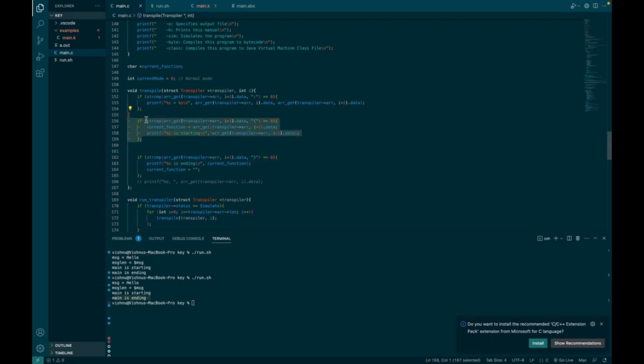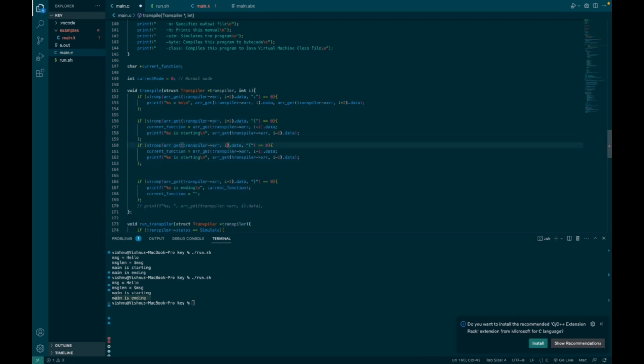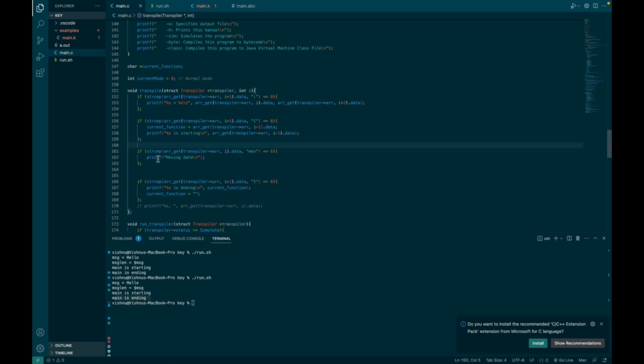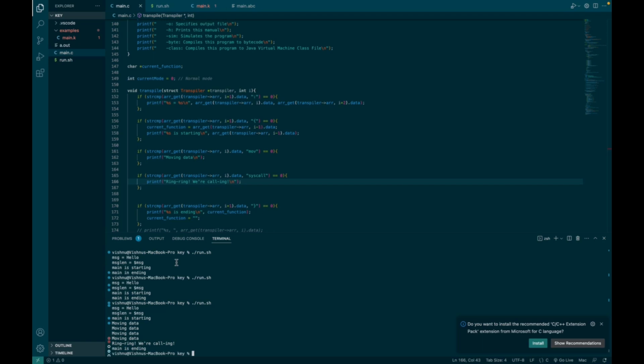Maybe we could recognize some keywords now. So if it's move, I'm just gonna say moving data for now. If it's a syscall, we're calling. Yeah, now I gotta be more specific. So move into.